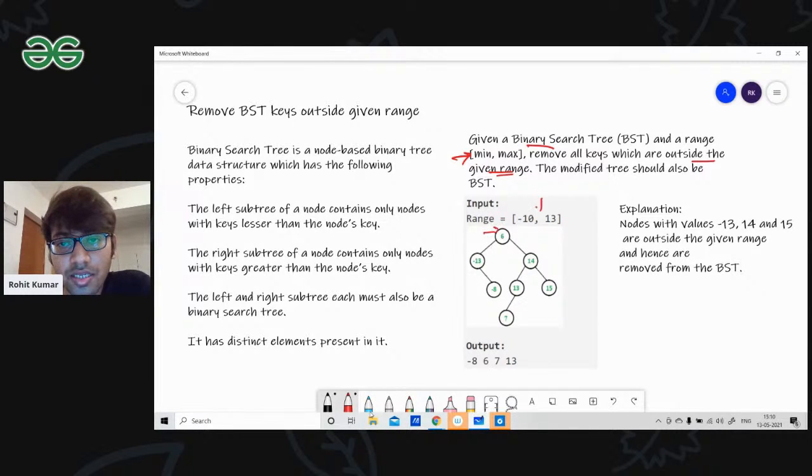Like 6 is inside this range, right? Minus 13 is outside this range, so we need to remove it. After that, what else do we have outside the range? 14 is outside the range, 15 is outside the range, right? Minus 8 is in range, 13 is exactly equal to the boundary, so it's also in range. That's what I said. You need to consider equality over here. You need to include them. So 13 is exactly in range, so that's the reason we are not going to remove it. 7 is anyways between the two.